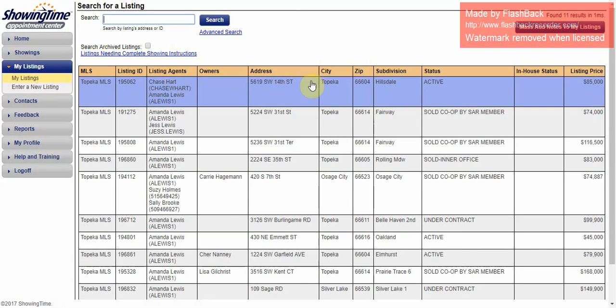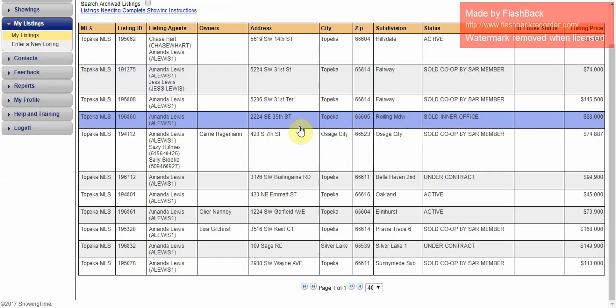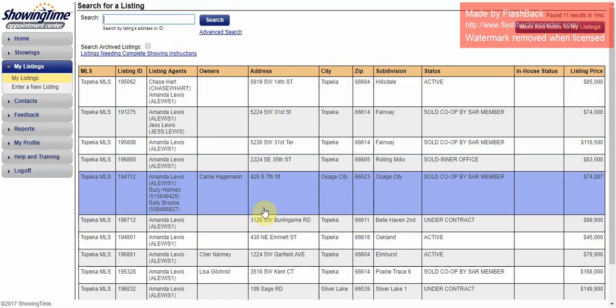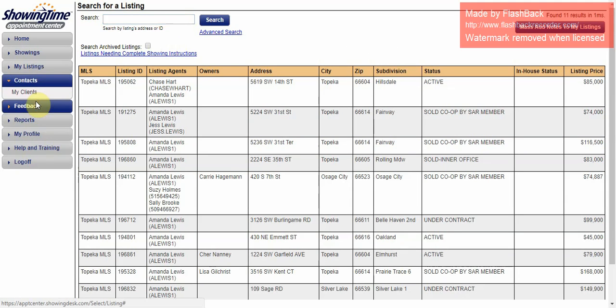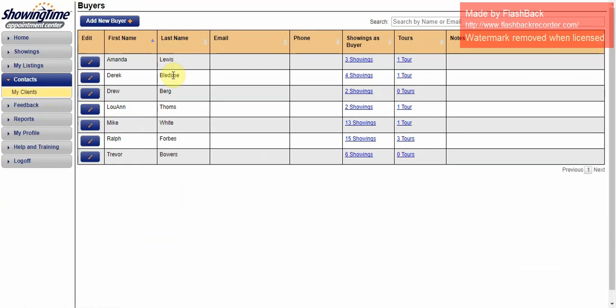My listings, you can click on and you can see all of your listings. Most of these have already been sold or under contract. Sharon, our listing coordinator, will enter your listings into ShowingTime for you, so you don't need to worry about any of that. Contacts, you can see your clients' names. There's all your clients' names in here. You can see how many houses you've shown people and how many tours, which is really interesting to find out how many houses they've seen before they picked the one.